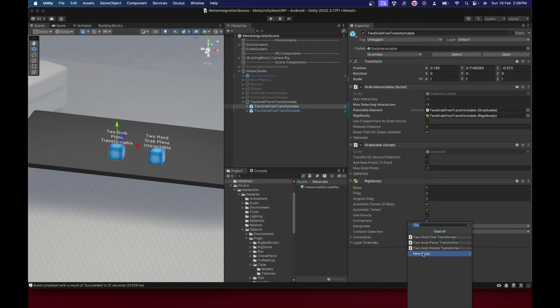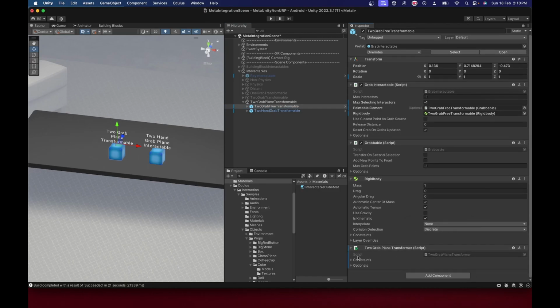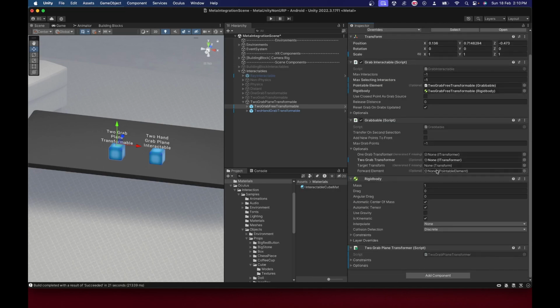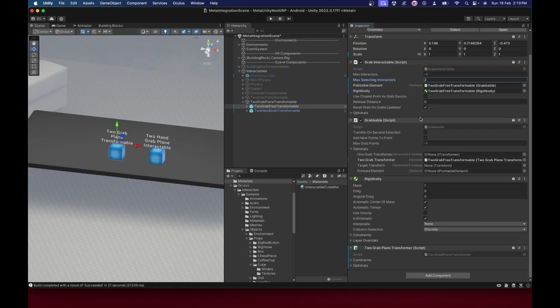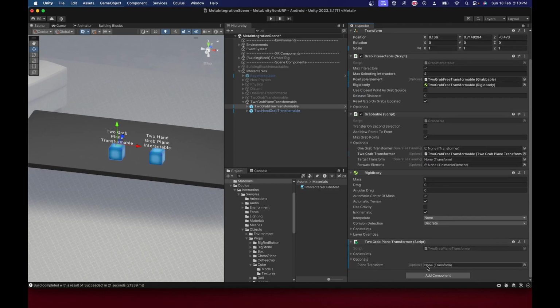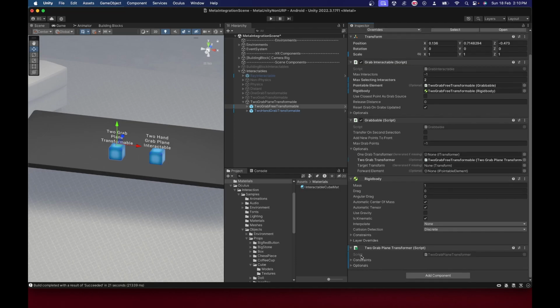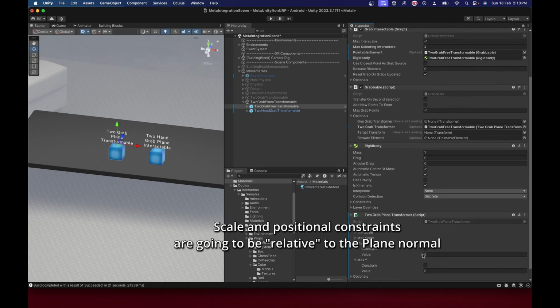Let me just add the two grab plane transformer script and drag and drop it onto the two grab transformer reference field. And the way it works, also make sure to set the max select interactors to 2 or -1. I'll leave it as 2. And the way it works is that it has a set of constraints, and the optional one allows you to provide a particular transform, and that's the plane the whole scaling and positioning is going to work from. So we have the min y and max y.